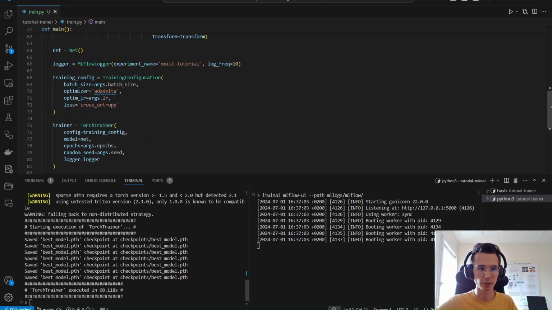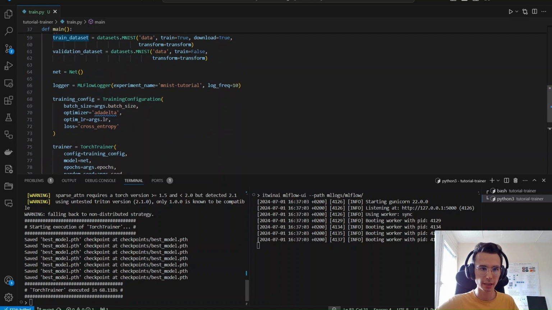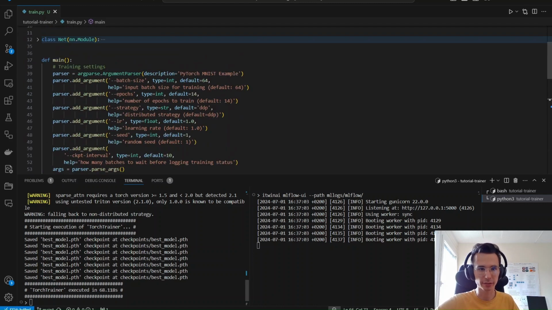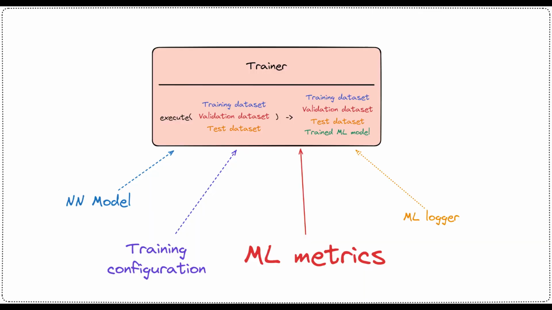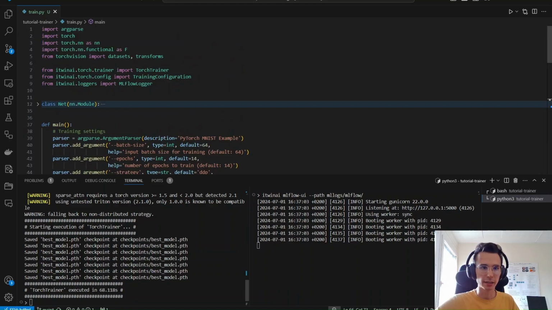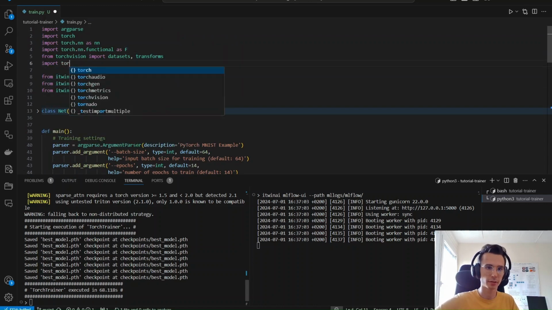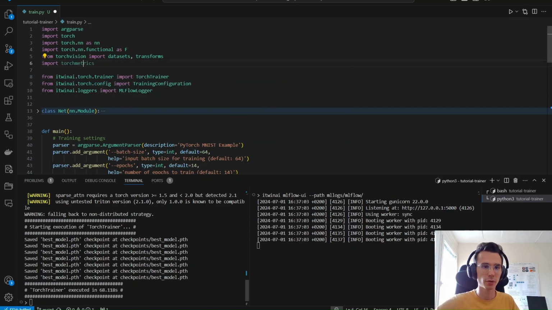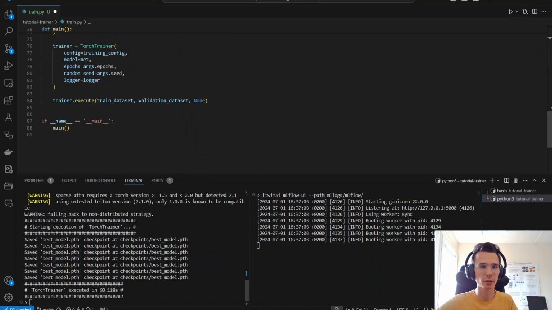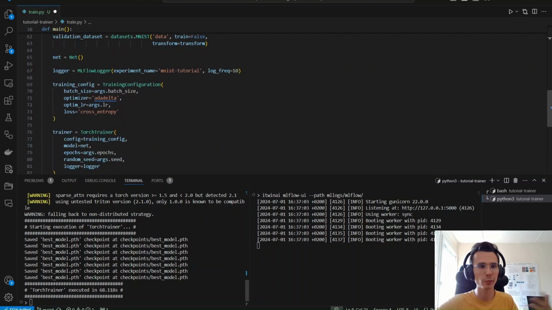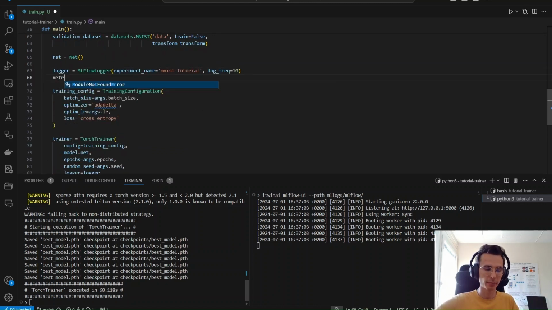Now, as I said at the beginning of the video, we can enrich this logging even more by adding some metrics. The metrics are reused from torchmetrics, so we import torchmetrics. This is a classification problem, right? So we don't want to write the accuracy, precision and recall metrics ourselves. We want to reuse them.